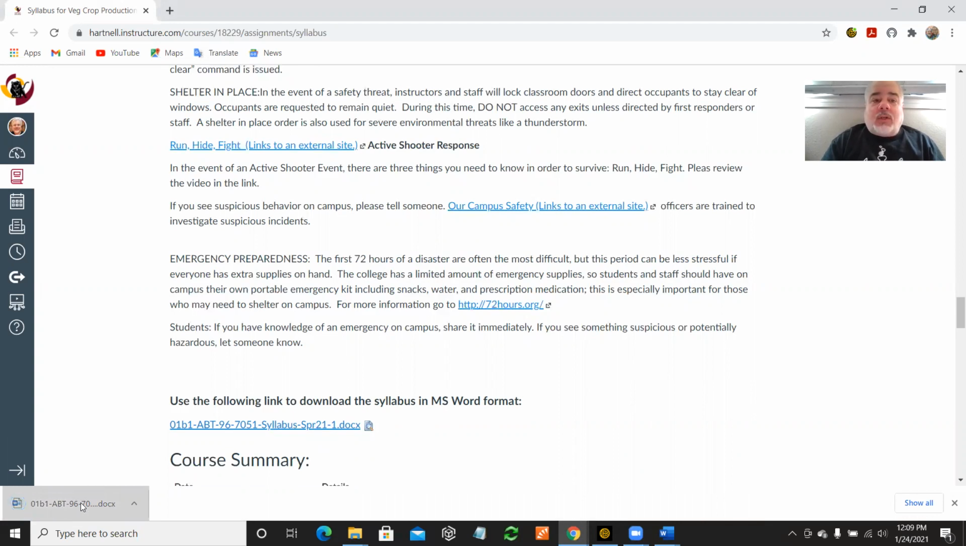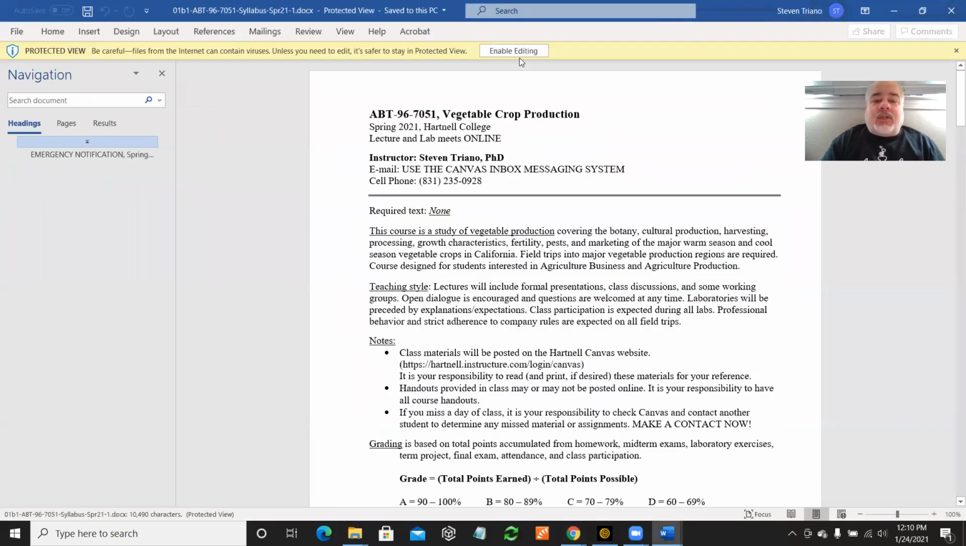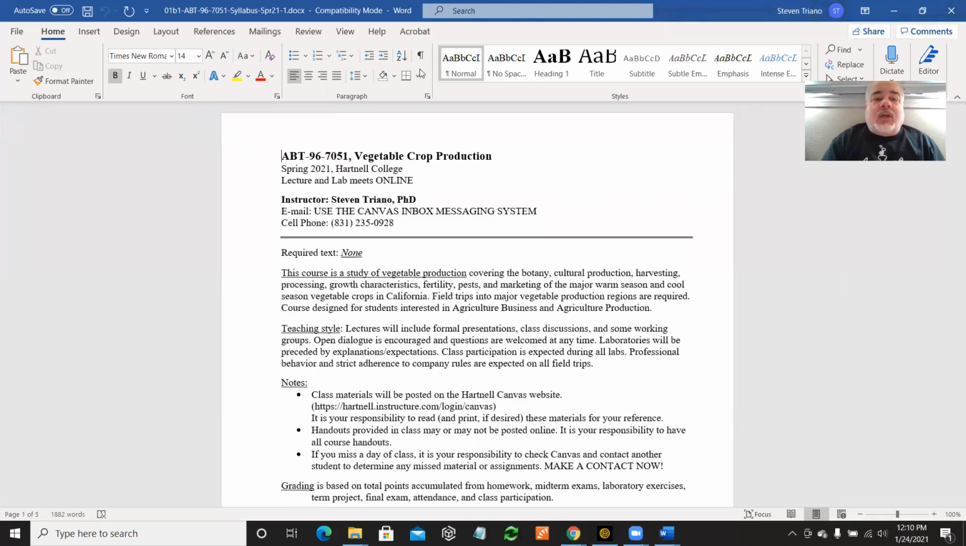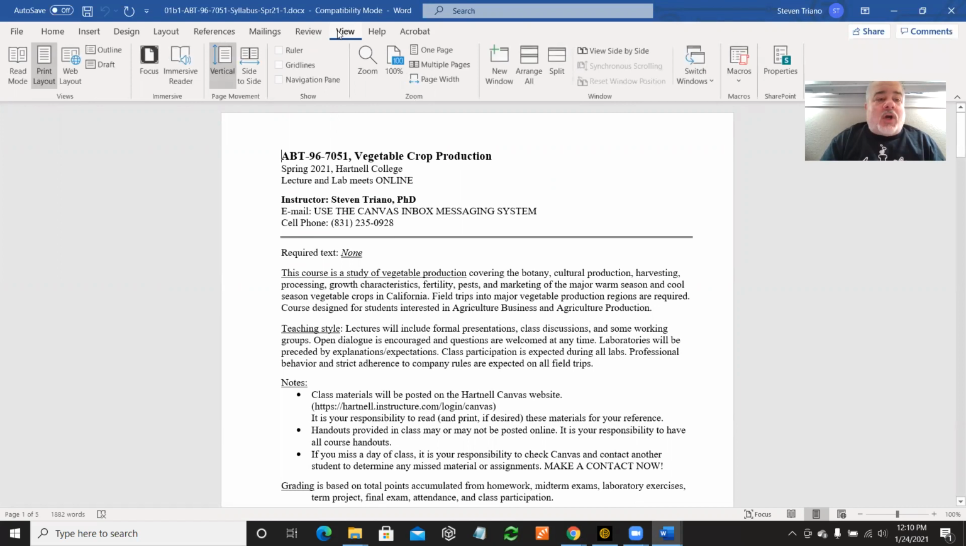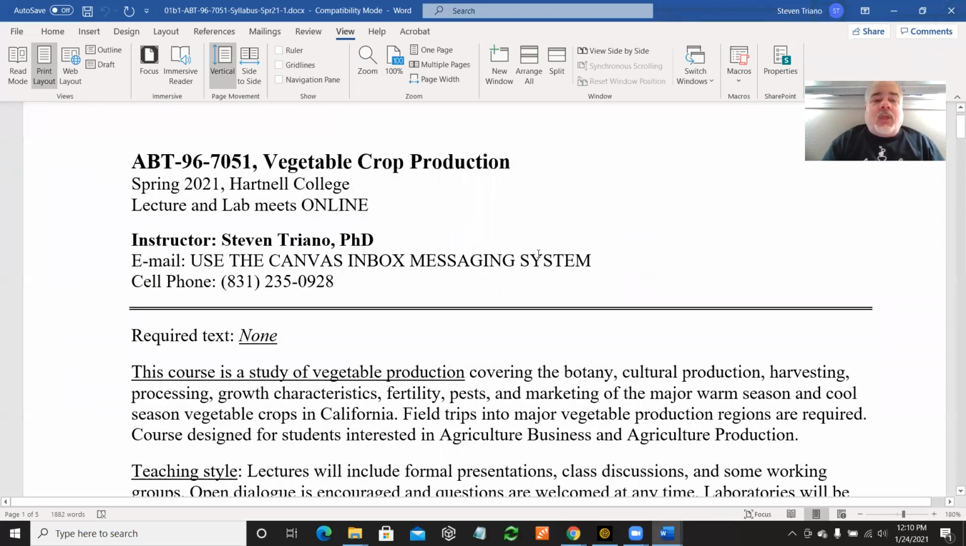prints better, views better. I just really like the syllabus as it pops up in the Microsoft Word format instead of the way it displays on Canvas. Everything's there on Canvas. If you just want to look at something, that's fine. But if you want to print, download it first. And I'm going to zoom in here. I'm going to go, let's say 180. Bingo. Again, it's your job to read this.